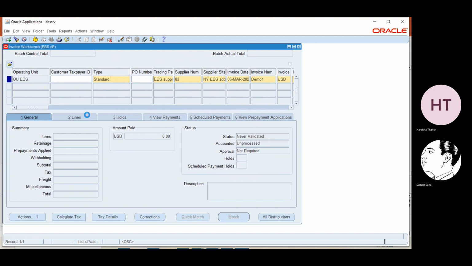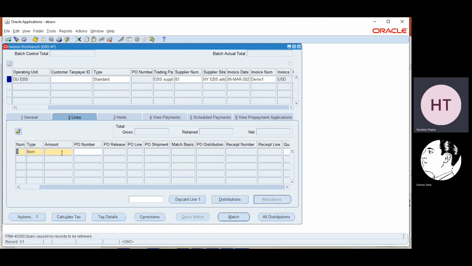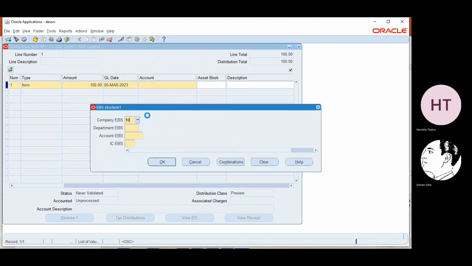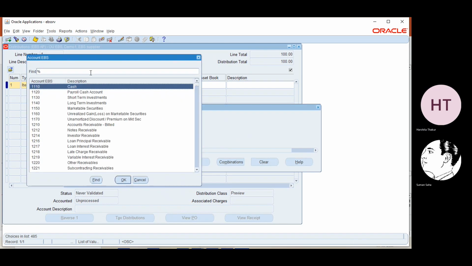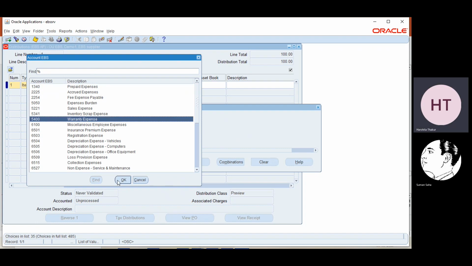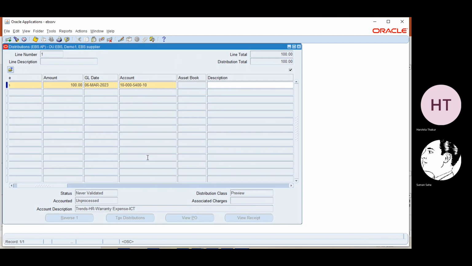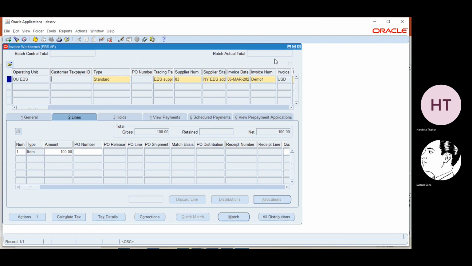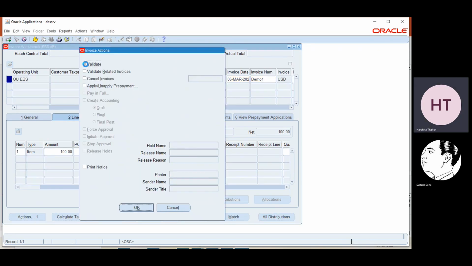Now we need to go to lines. Give the amount here in lines. Go to distribution. Give the amount and the account for which you are creating the invoice. Let's take any expense account here for practice. Let's search for any expense account. It's a warranty expense. Okay. Just save it. So we are done with this. Now the next thing we are going to do is go to actions and validate the invoice.